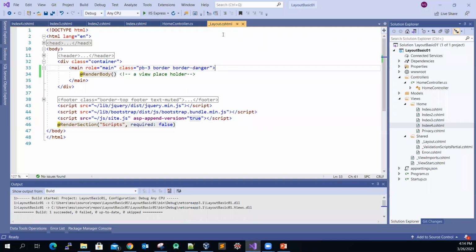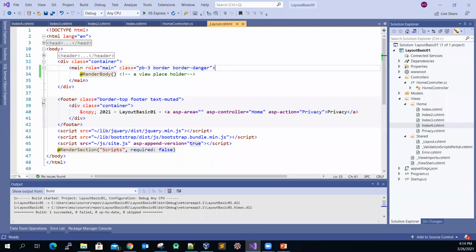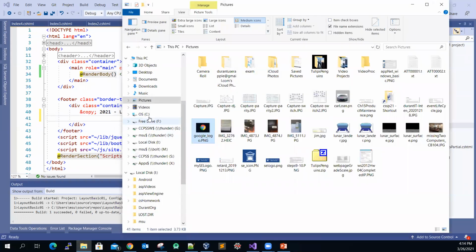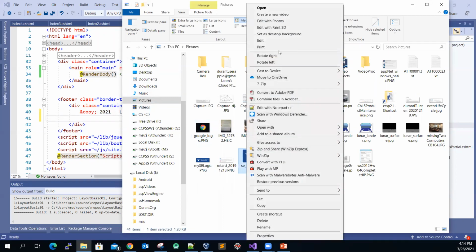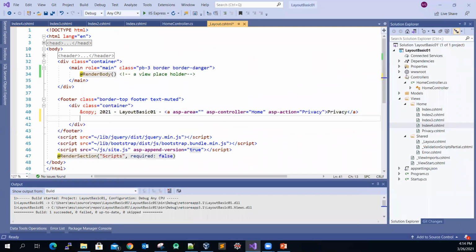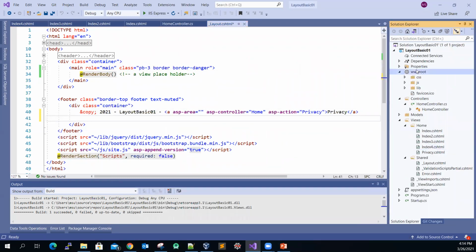layout file. This will be the layout file, right? And then let me expand the footer. In the footer area, I'm going to put an image file over there. I have to copy my image file first. So this is my image file, so let me copy it. And then put it under my root directory.